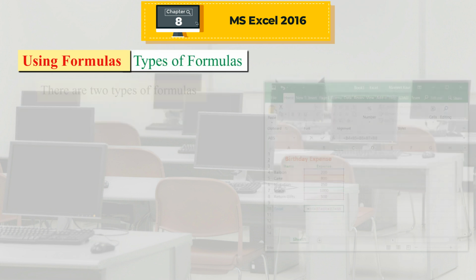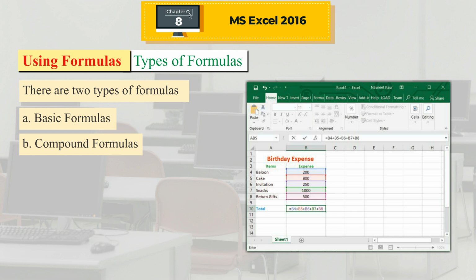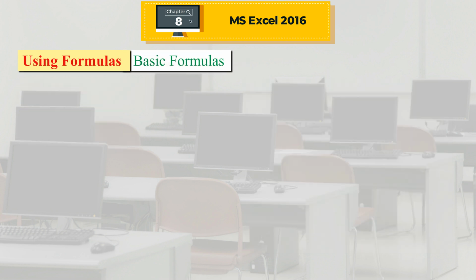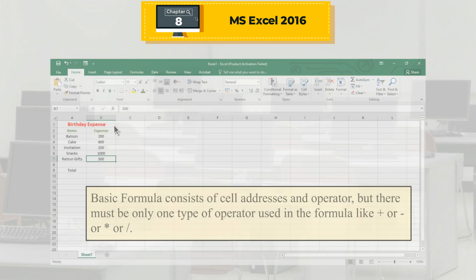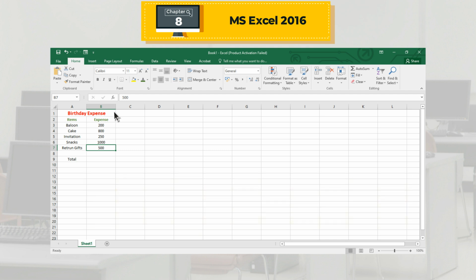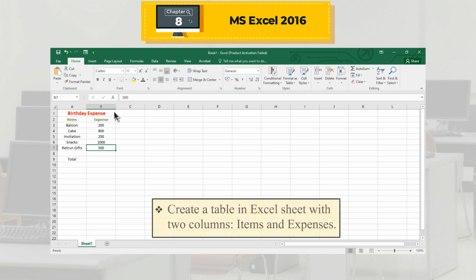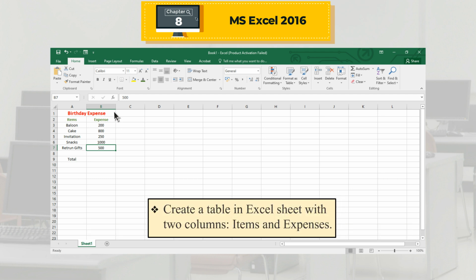Types of formulas. There are two types of formulas. A. Basic formulas. B. Compound formulas. Basic formulas. Basic formula consists of cell addresses and operator, but there must be only one type of operator used in the formula like plus or minus or asterisk or slash. Suppose we have to determine the expenses of a birthday party. Create a table in Excel sheet with two columns, items and expenses.